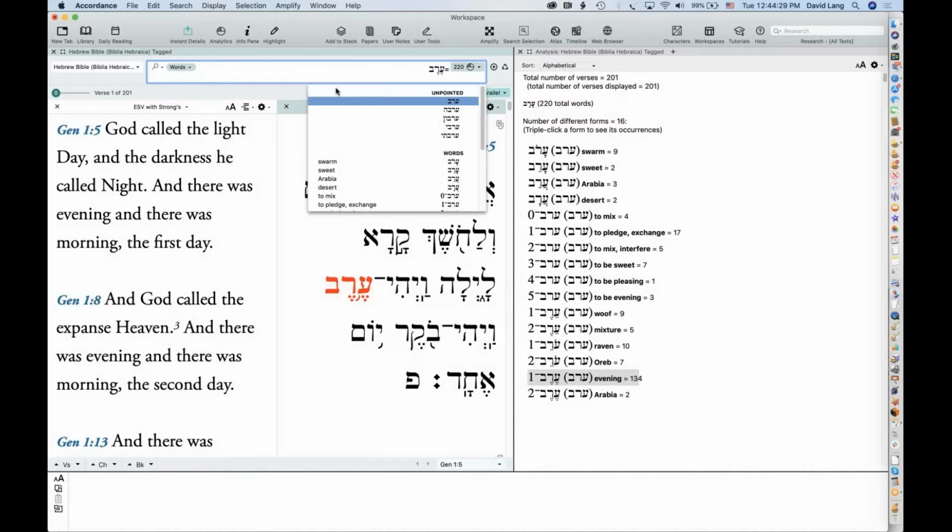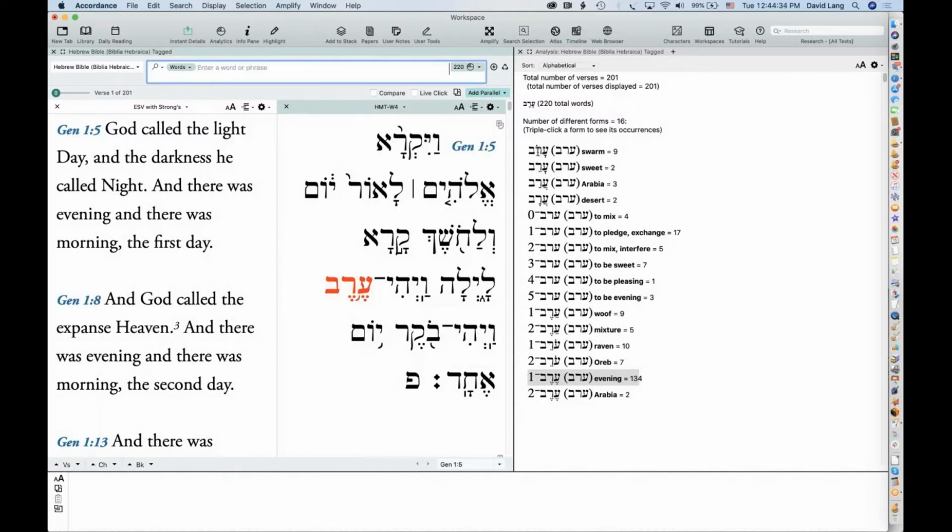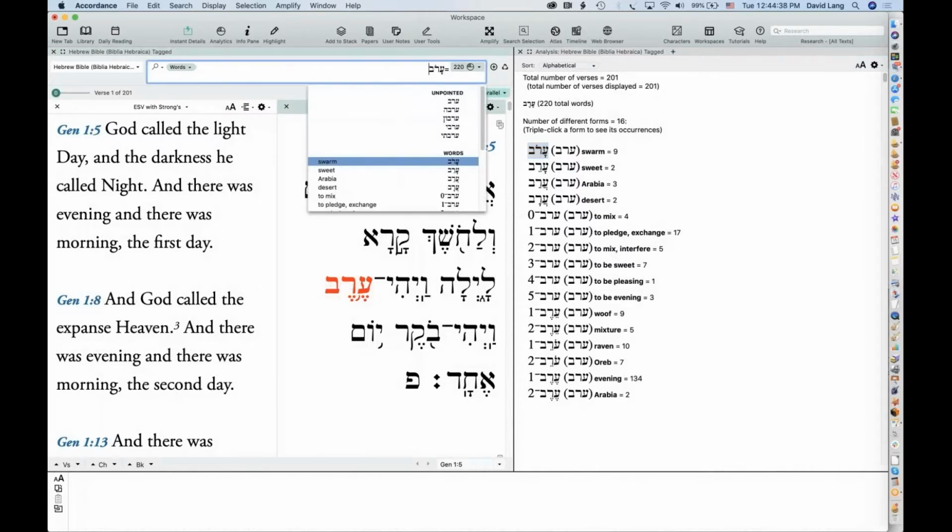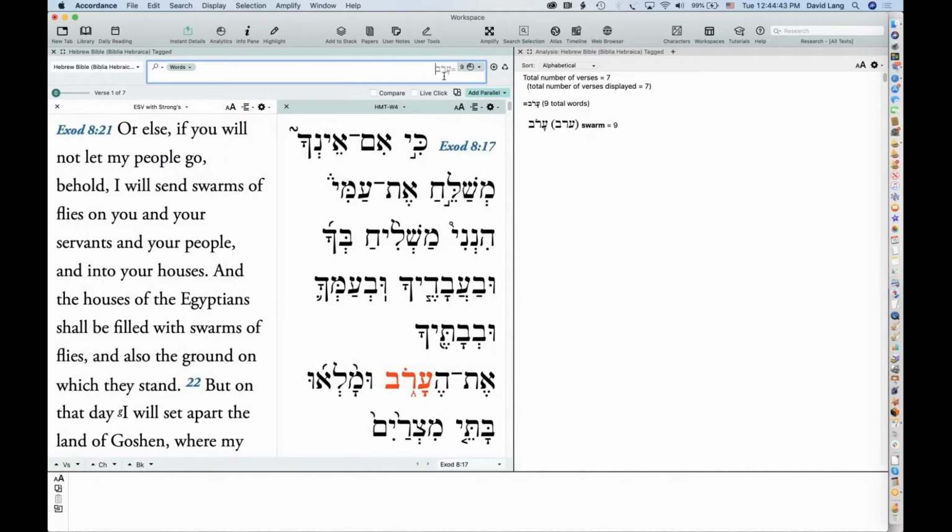And let me do this before I do the search. Instead of doing Erev, let's copy arov. And so I'll do equals arov. All right. That distinguishes the lexical form arov, which means swarm, from Erev and every other lexical form. Okay. So the equal sign narrows that search down to an exact lexical form based on the vowel pointing.